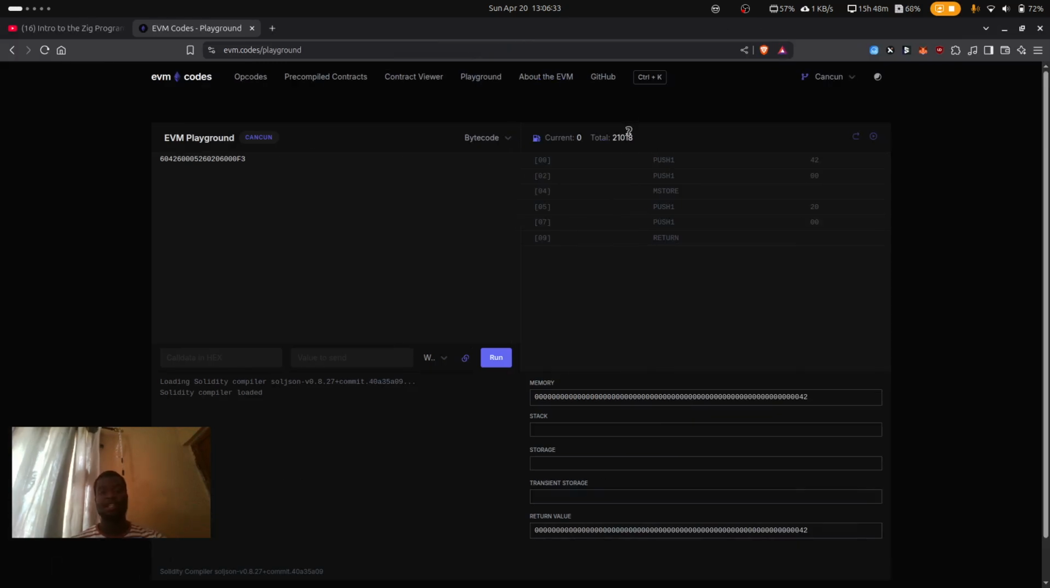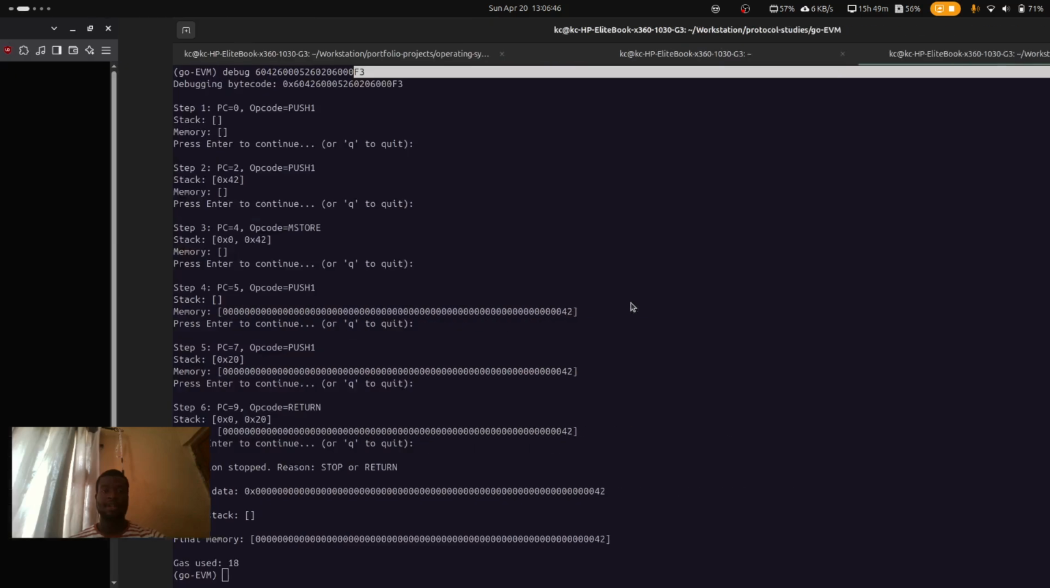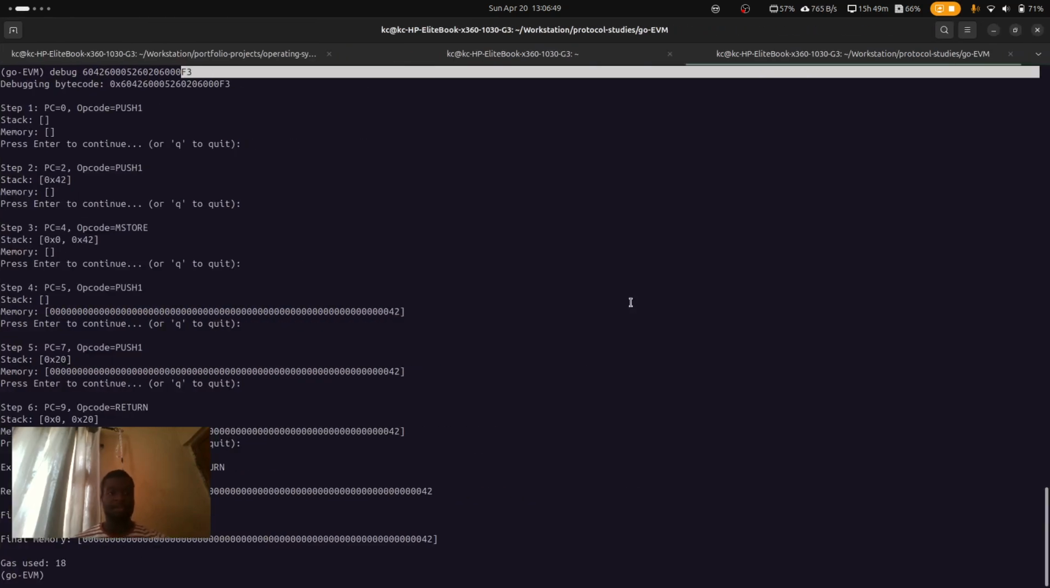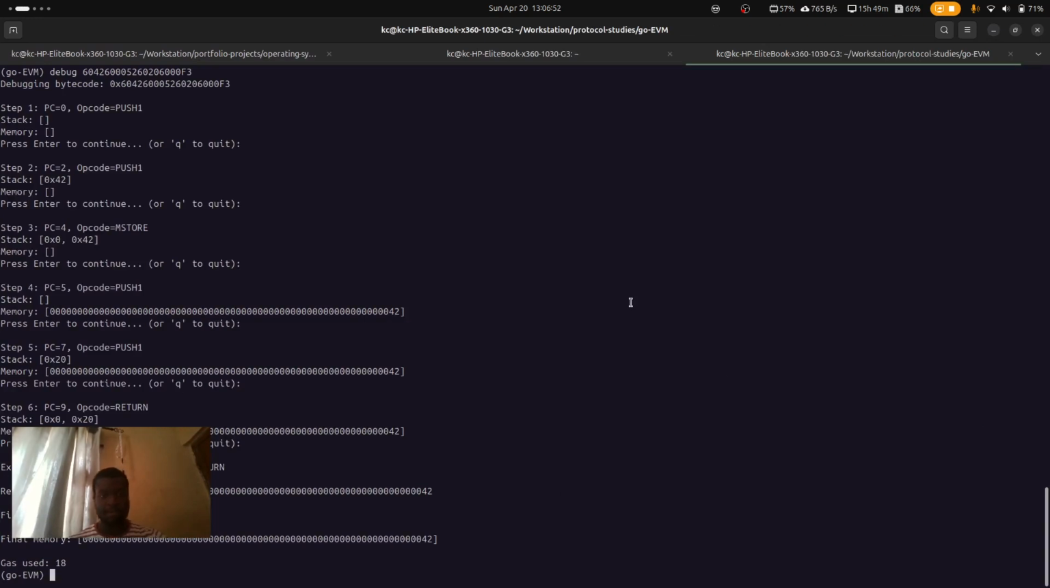So this is literally the same thing we have here. We have the gas here is 18. Don't mind the 21,000. That is the already set figure. So that is that. So it's basically the same thing. So this is my implementation of the EVM. It's still a work in progress because I'm yet to implement storage and transient storage. And I hope I'm able to do more than just stopping at transient storage and storage. I hope to add more functionalities basically.